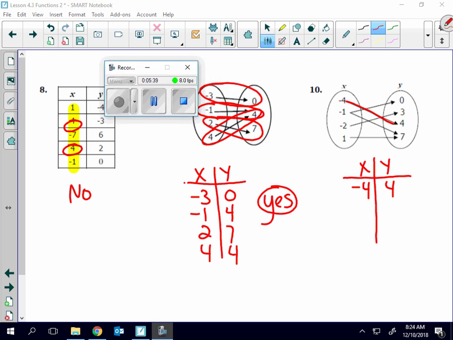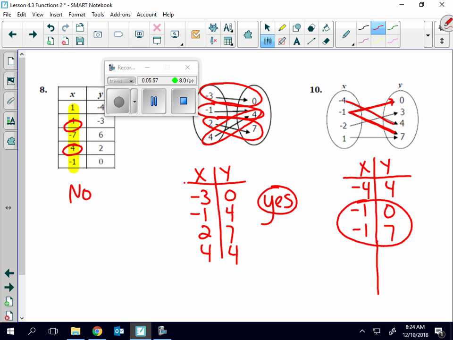Okay. All right, -1, we have an arrow sticking out of -1 going to 0, but we also have an arrow sticking out of -1 going to 7. Okay, now notice when there's 2 arrows sticking out of one x, it's going to not be a function because now we have repeated x's.